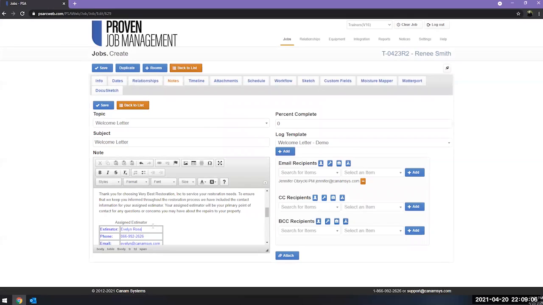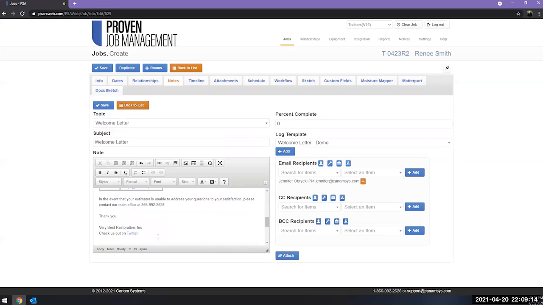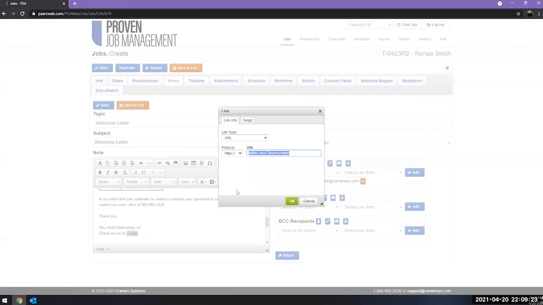So you'll notice that I now have an outline to my table and I have a caption on the top. Below that, I have a link set to some text here. So this links me to my Twitter. And again, to view the link, I'm going to go ahead and use the link button.